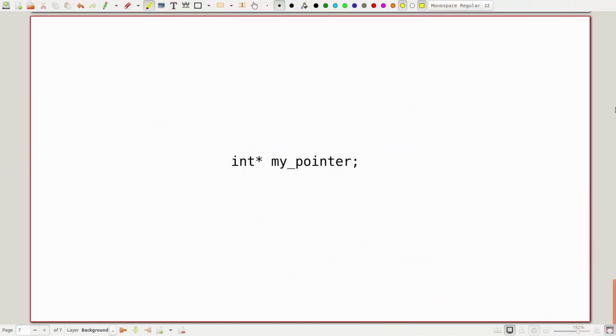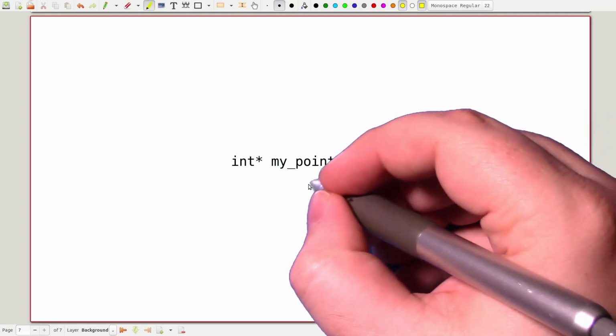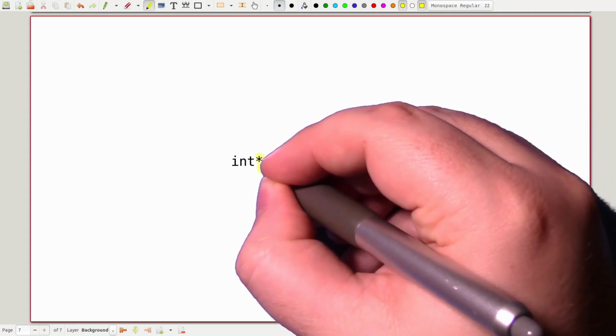Now let's take a look at the syntax for using pointers in our code, and we'll start with declaring pointer variables. Similar to references, we're going to tell the compiler we want a variable to be a pointer by adding a character to the type name, and in this case, that character will be the asterisk, or the star character.